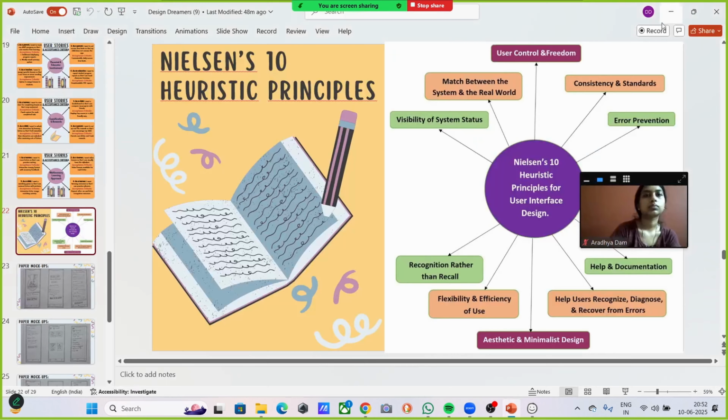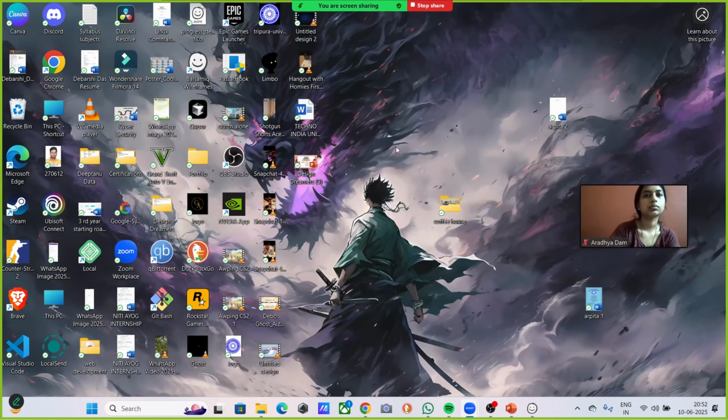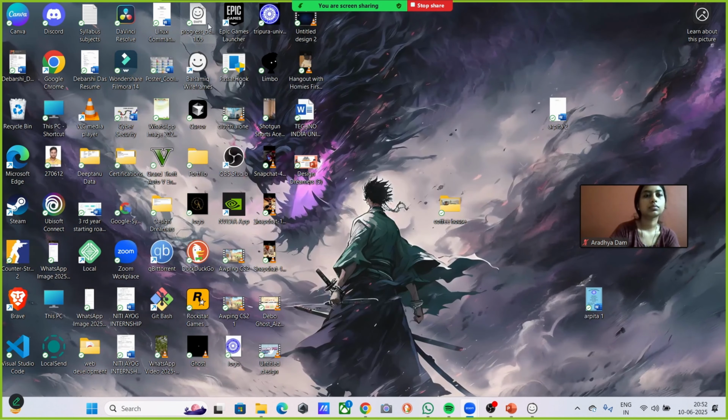Next, I will be sharing the high fidelity design using the Balsamiq tool.